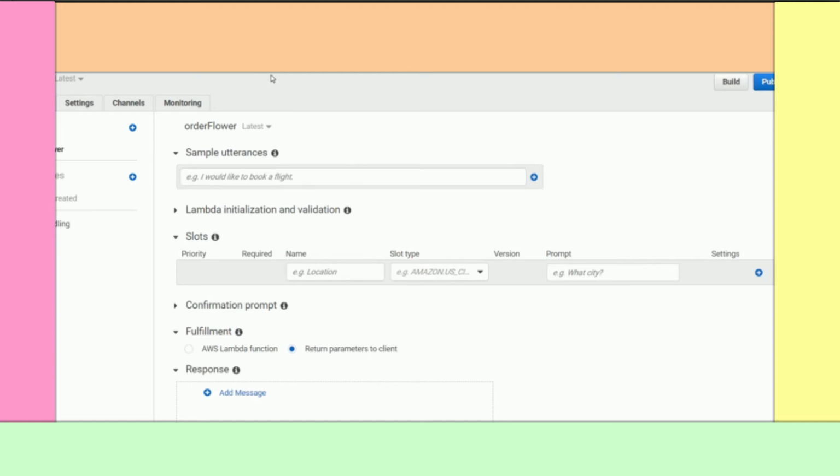Now, if we want to start using it, first of all we have to define the utterance, as in the initiator. We can say the conversation initiator is something that we have to define here. For example, let's say a customer types and asks, I would like to order flowers.